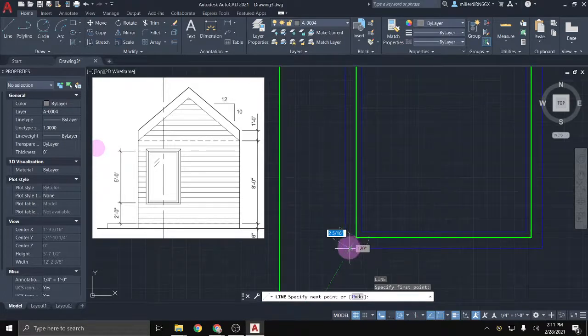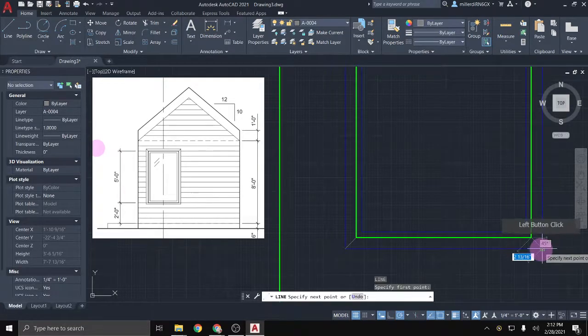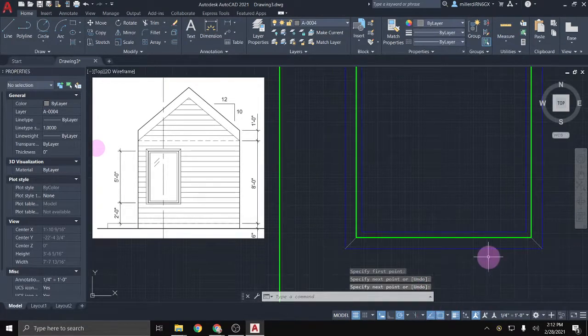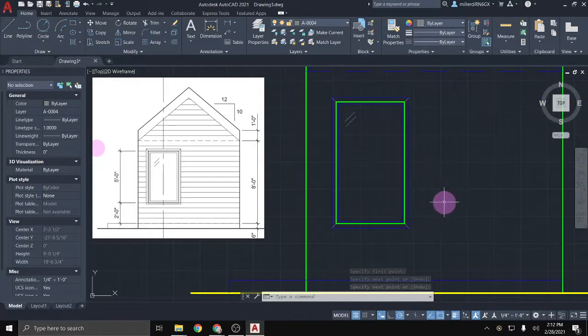Now, technically, this would have my windowsill down here. And so this wouldn't be a full-on frame, but we're just going to pretend, just because, you know, this is our first AutoCAD project. We're not professionals yet. We're getting there.